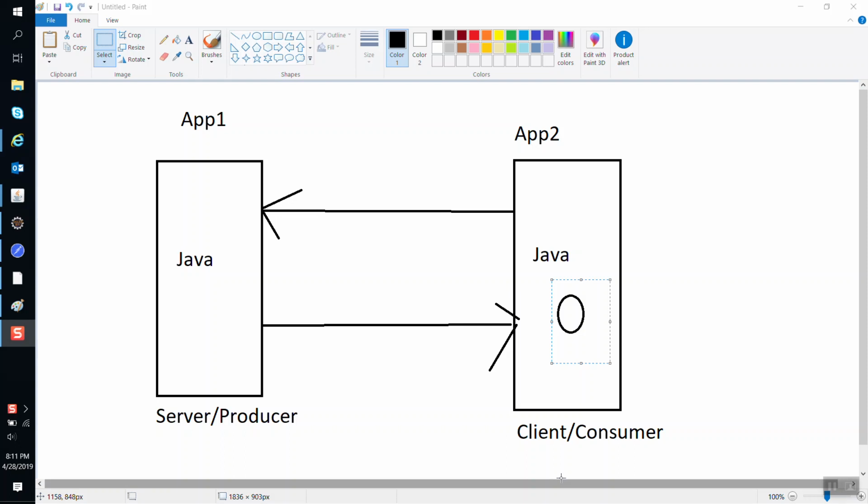First of all, let's say that we have two applications. Application one is written in Java, and application two is also written in Java. So we have the same language to communicate. Let's say that this one is a client and the other one a producer, or we can say this is a client or this is a server. We can say consumer, producer, or client, server. Anything is fine.